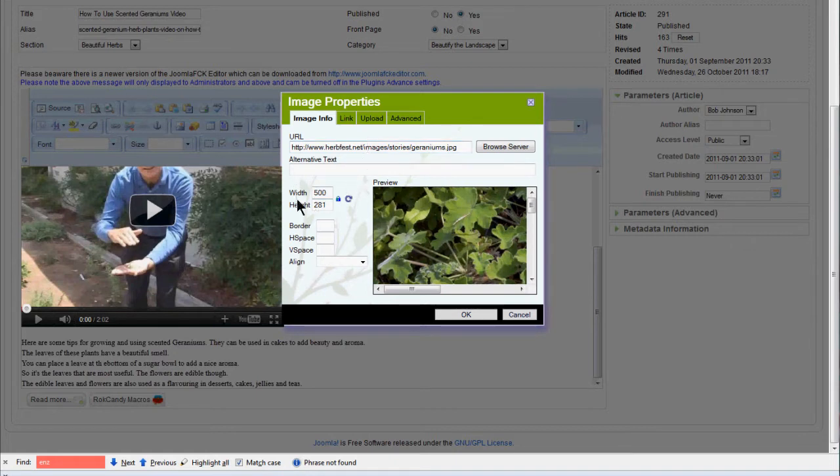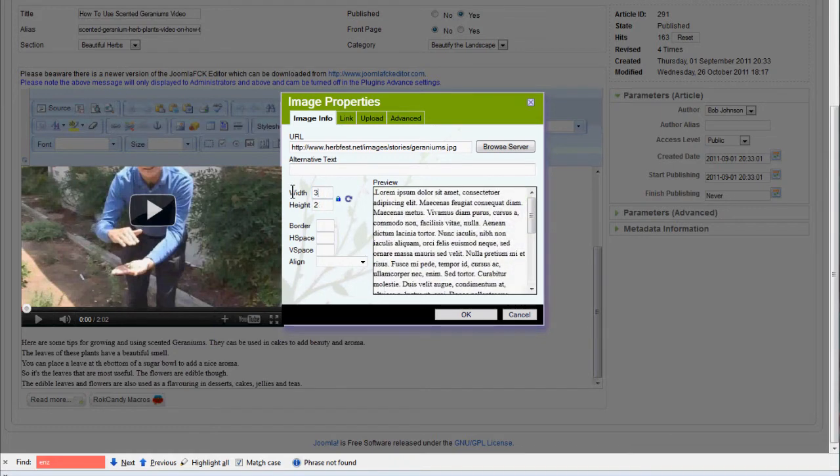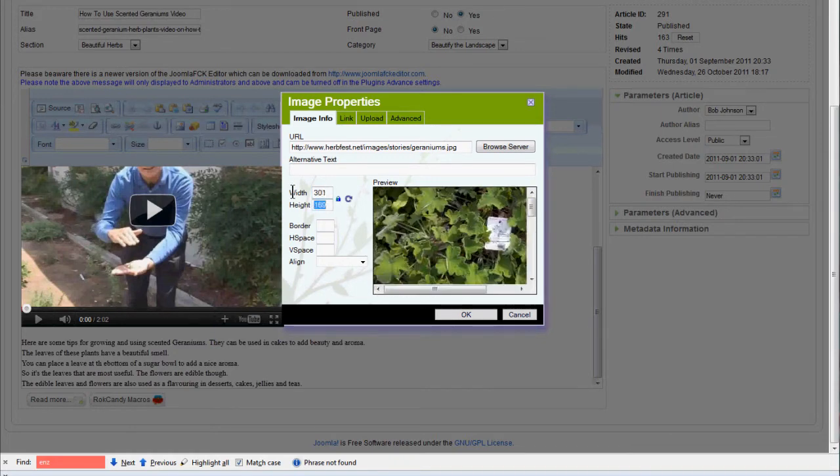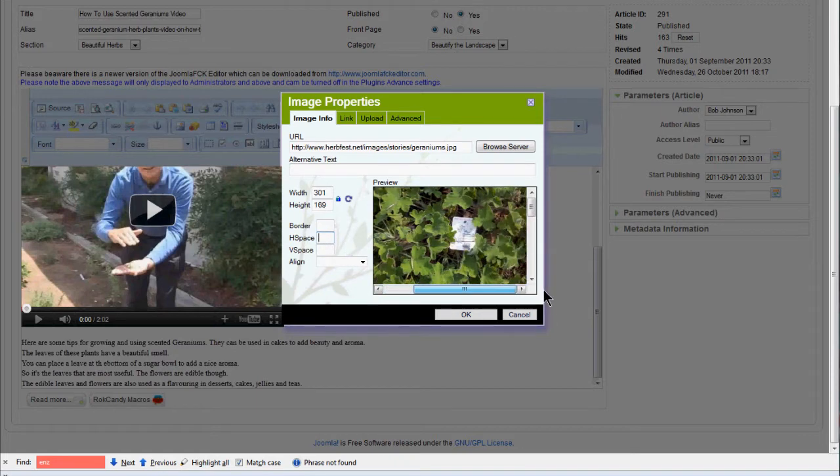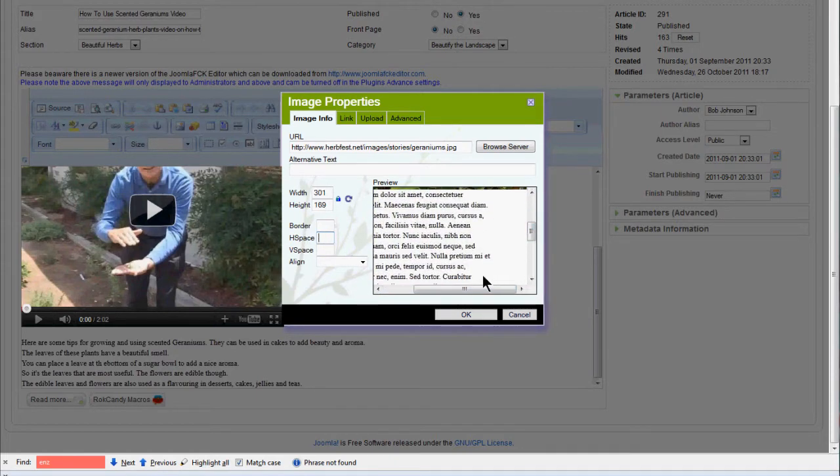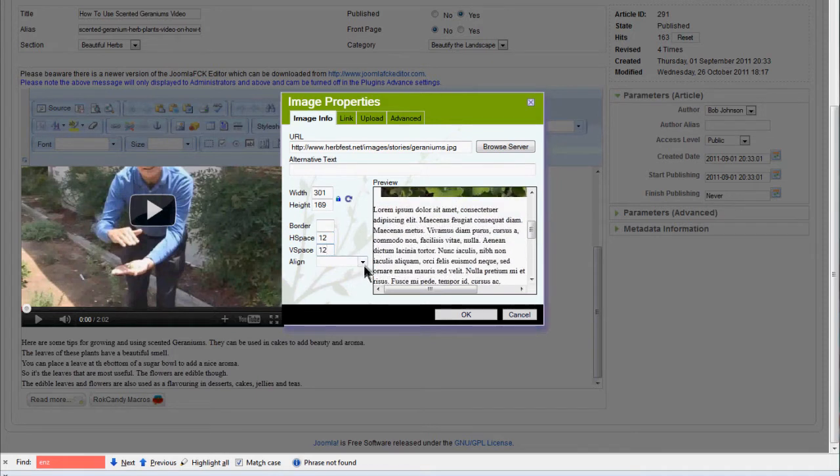It shows you can resize this again if you want, and I might just go ahead and make it a little bit smaller for our purposes today. I like to use this H space and V space. What does that do? It gives it a little bit of breathing room around the text that's on the page. So I'm going to put in a 12 in H space and in V space.